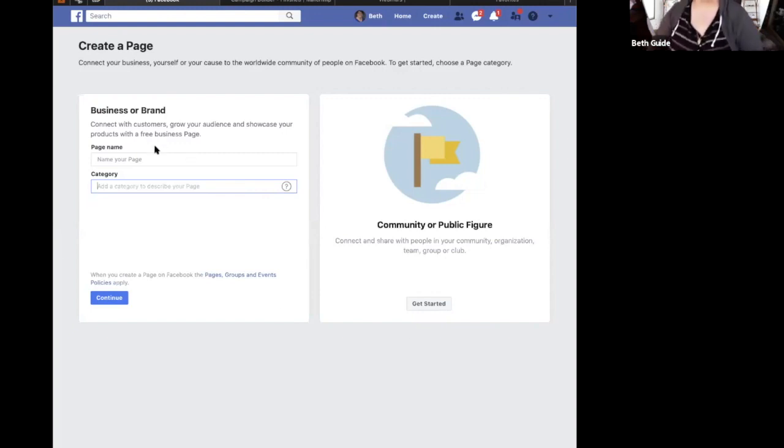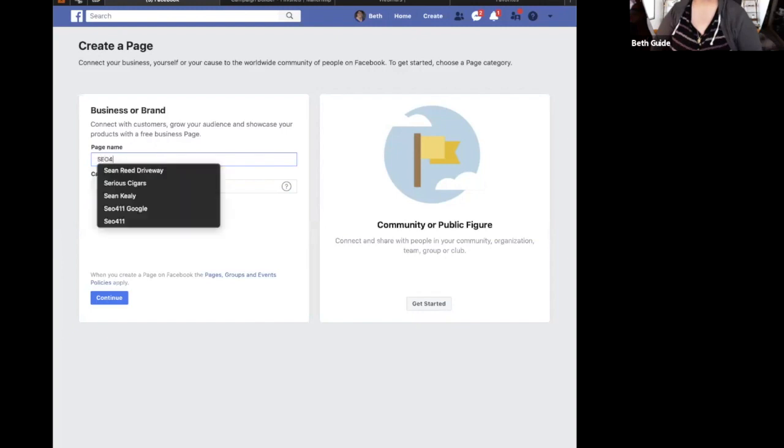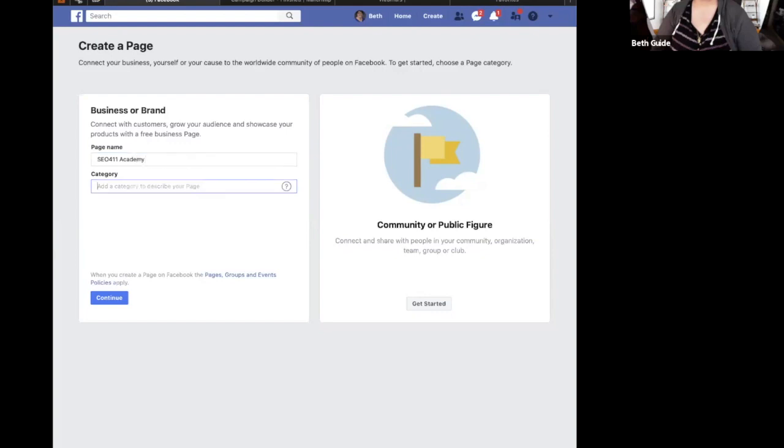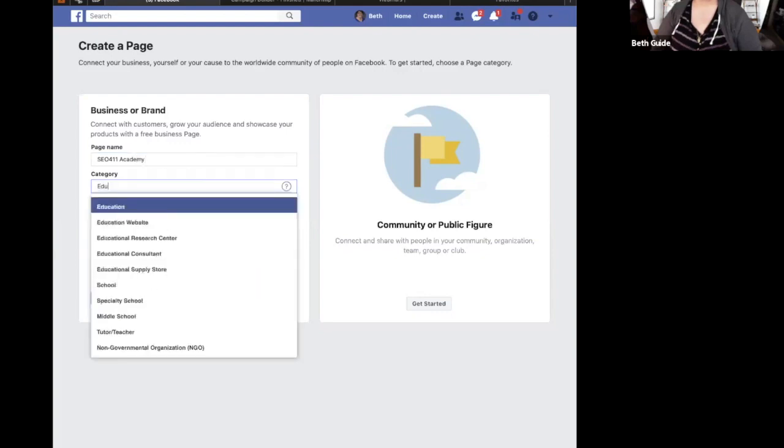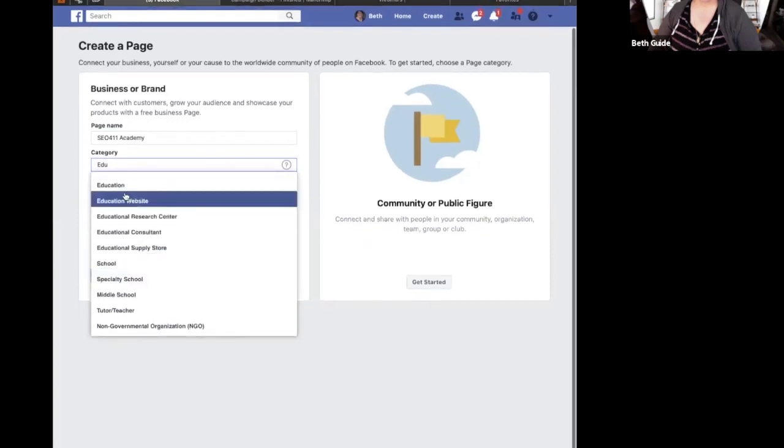And I'm going to try to walk a little bit through this. So let me do this this way. SEO 411. Actually, let's do it this way. Because I have the training arm of SEO 411, let's make a fake page for it that I'll probably end up keeping. I put in education because it's education. So is it an education? Is it an education website?